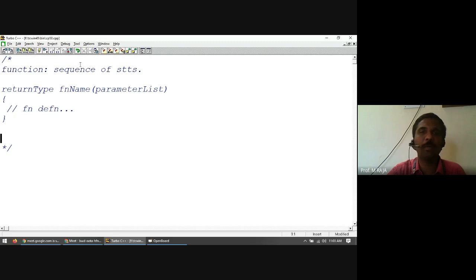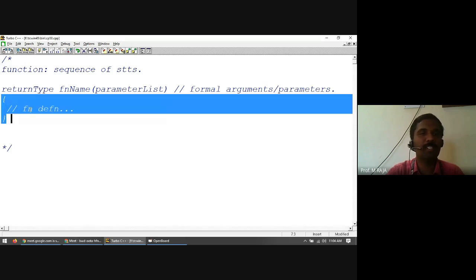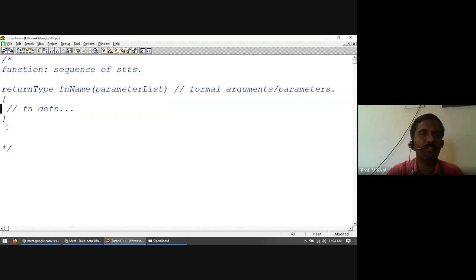Then specify the parameter list. The parameter list defines the formal arguments, or these are called formal parameters. Parameters declared in the function definition within the opening and closing parentheses are said to be the formal arguments or parameters. We need to define the statements of the function within the opening and closing curly braces.